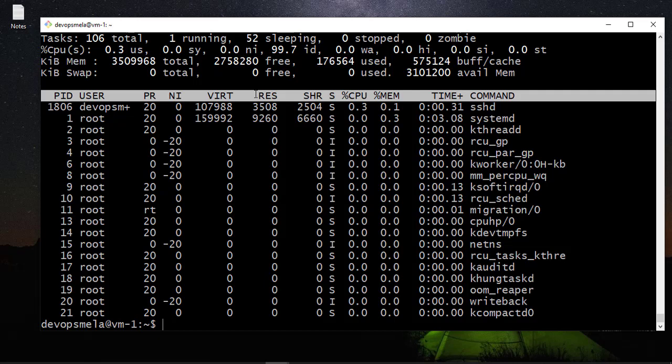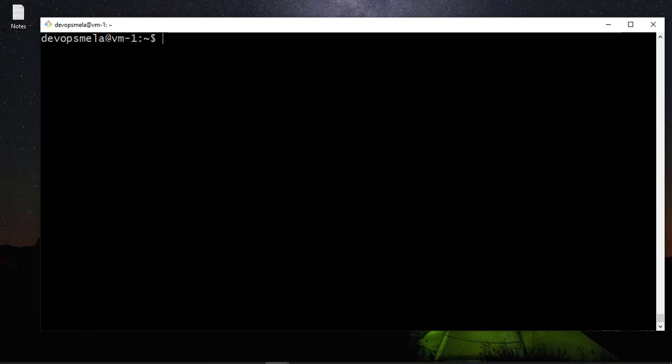Okay, let's go to the VI editor. In Linux, how do you work with files? How do you edit files? This is very important. You will be doing it a lot.